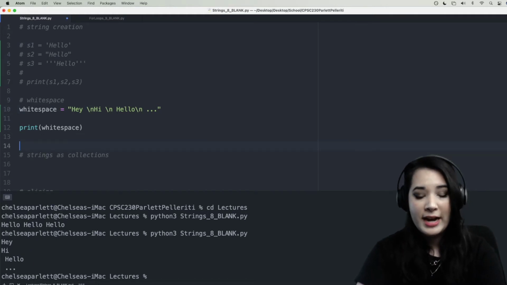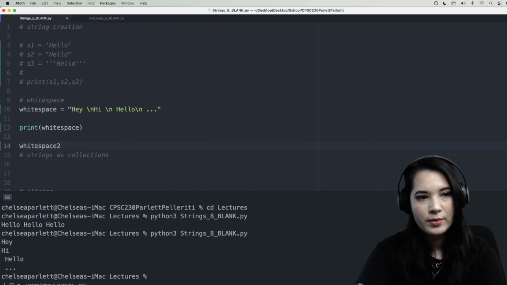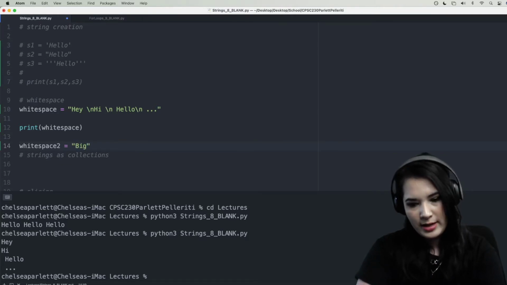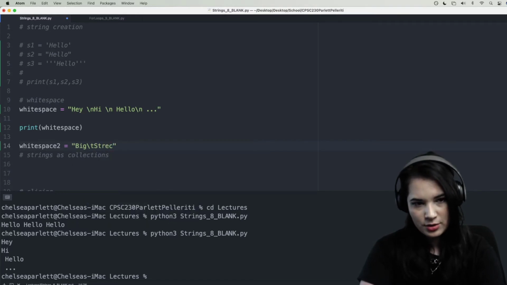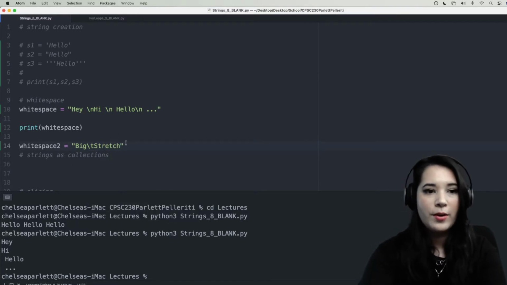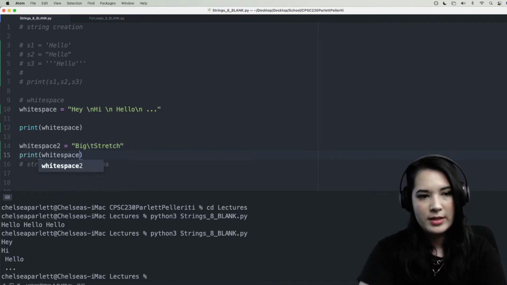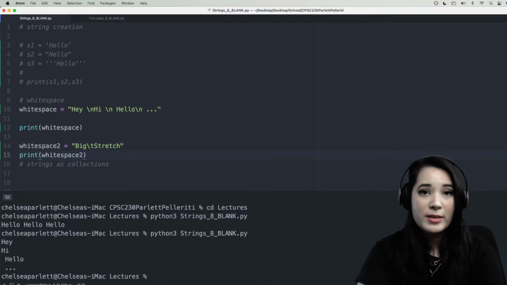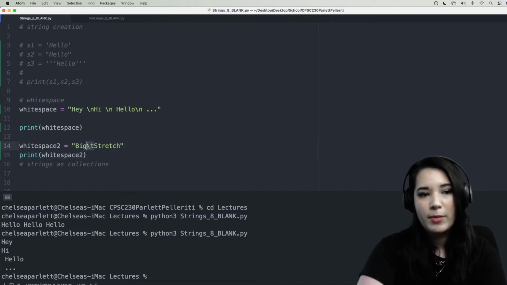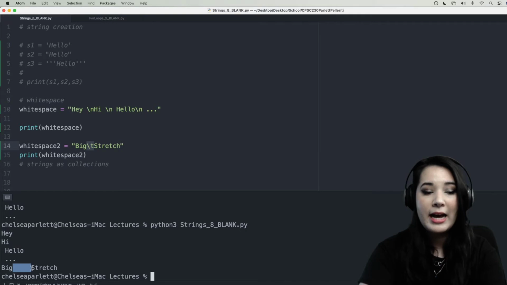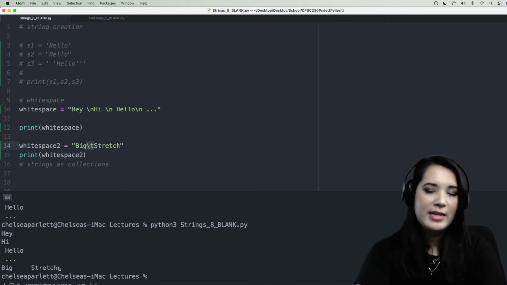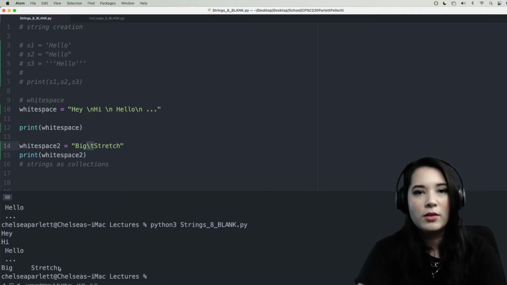We can also do this with tabs. So let's say whitespace2, and we'll say equals big backslash t, which is for tab, stretch, there we go. And when we go ahead and print this, print whitespace2, we expect to see some white space in our string, even though what we put was this backslash t. All right, let's go ahead and print. And again, we can see our hey, hi, hello, but also we can see big, tab, and stretch. Now, the reason I didn't go over spaces is because we've been using those all along, but spaces also count as white space in the string.